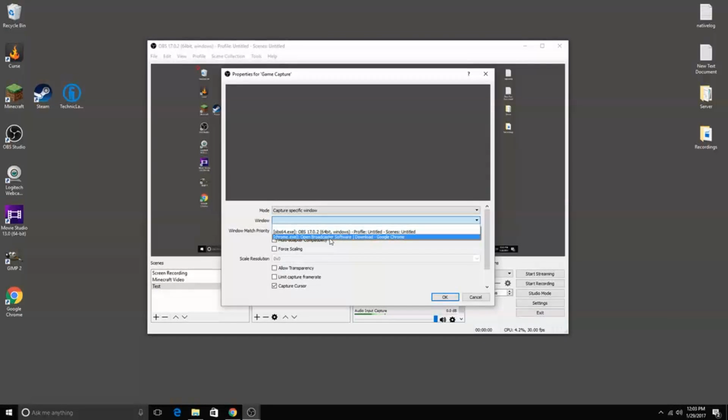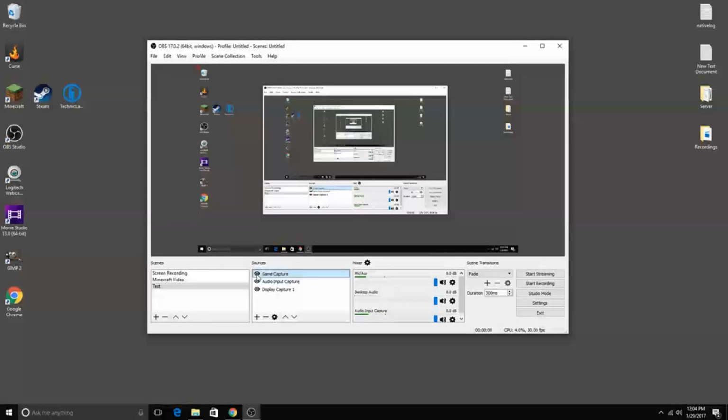So say I want to record Minecraft. Minecraft needs to be open. Not the launcher, but the game itself. You want to minimize it, and it should show up here. If it doesn't, close the game and restart it, and it should show up. And once it shows up, you click on that, and you click OK. And it should show up if you have a game open.